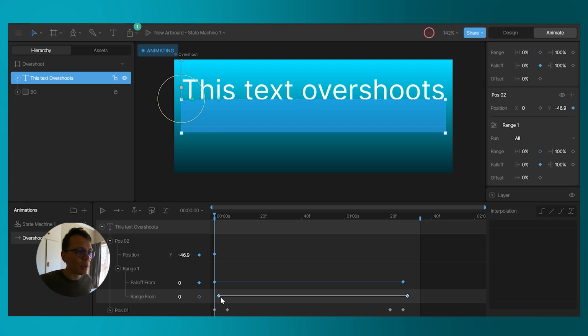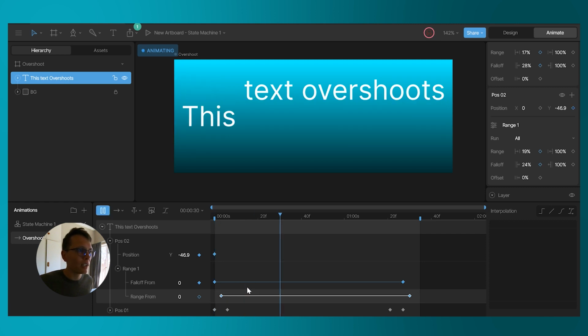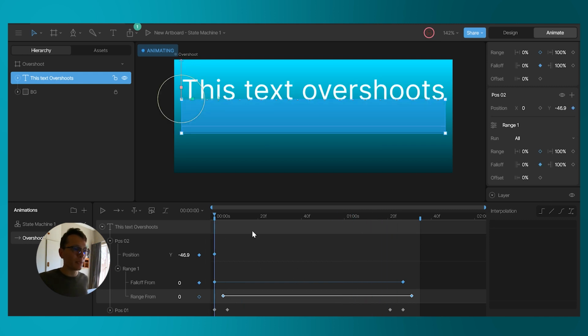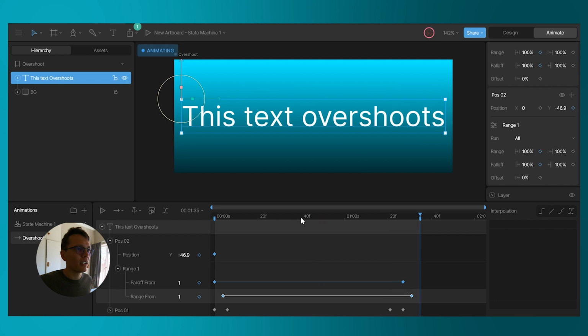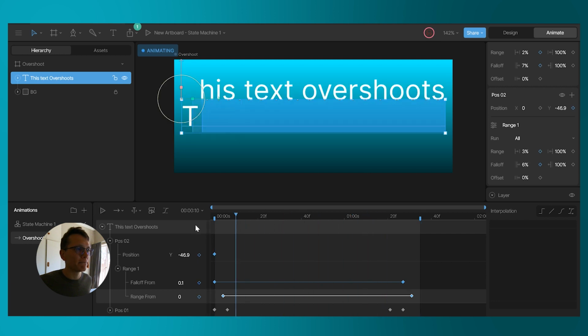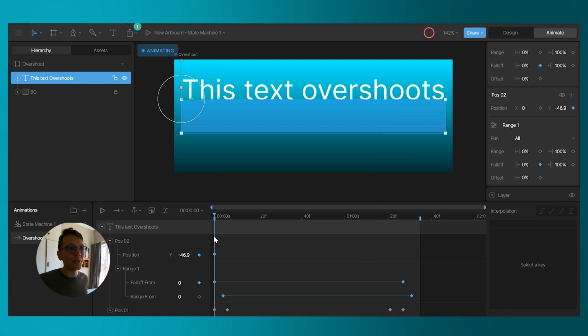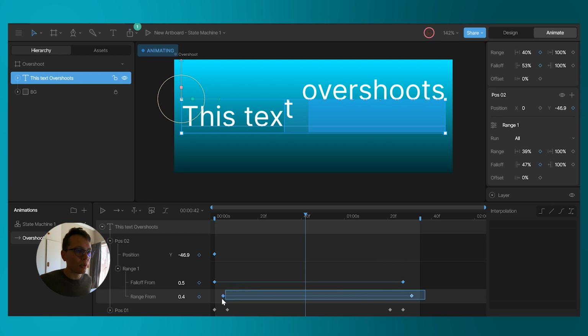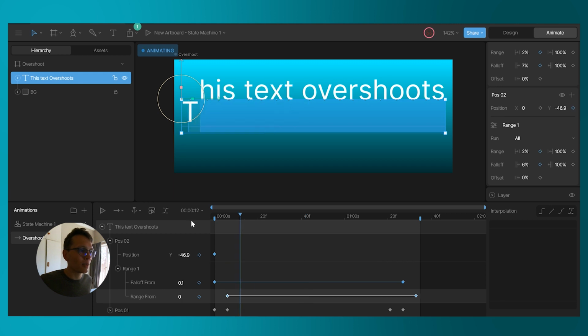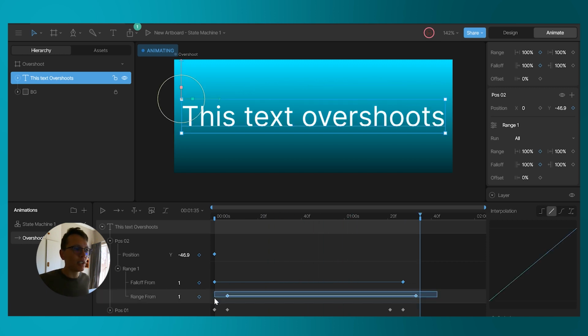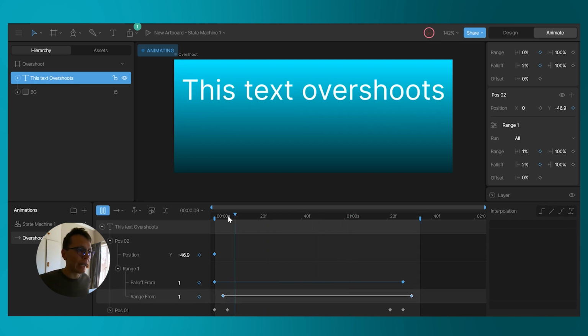We don't want to make the offset too much. That looks better. Oh, remember? If we look at this, it doesn't look too nice, so we have to come here and exclude the spaces. Let's check that out. It looks better already, but I'm not quite happy with that. Let's move this further away. Oh, that's much better. So just play around with the offset until you are happy.